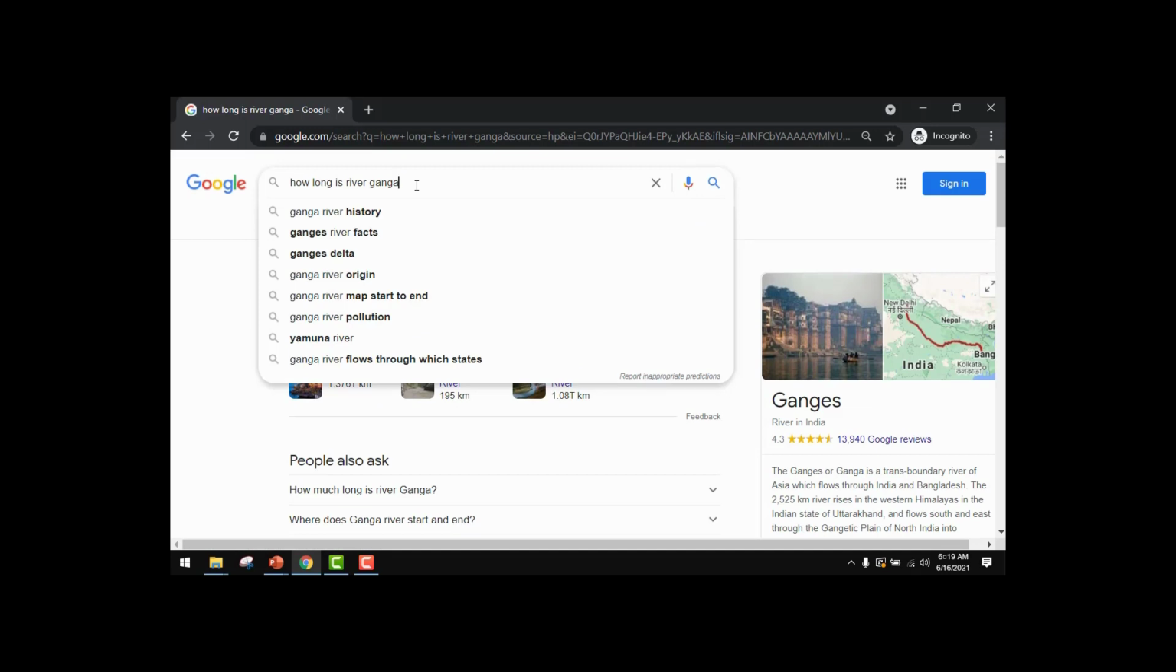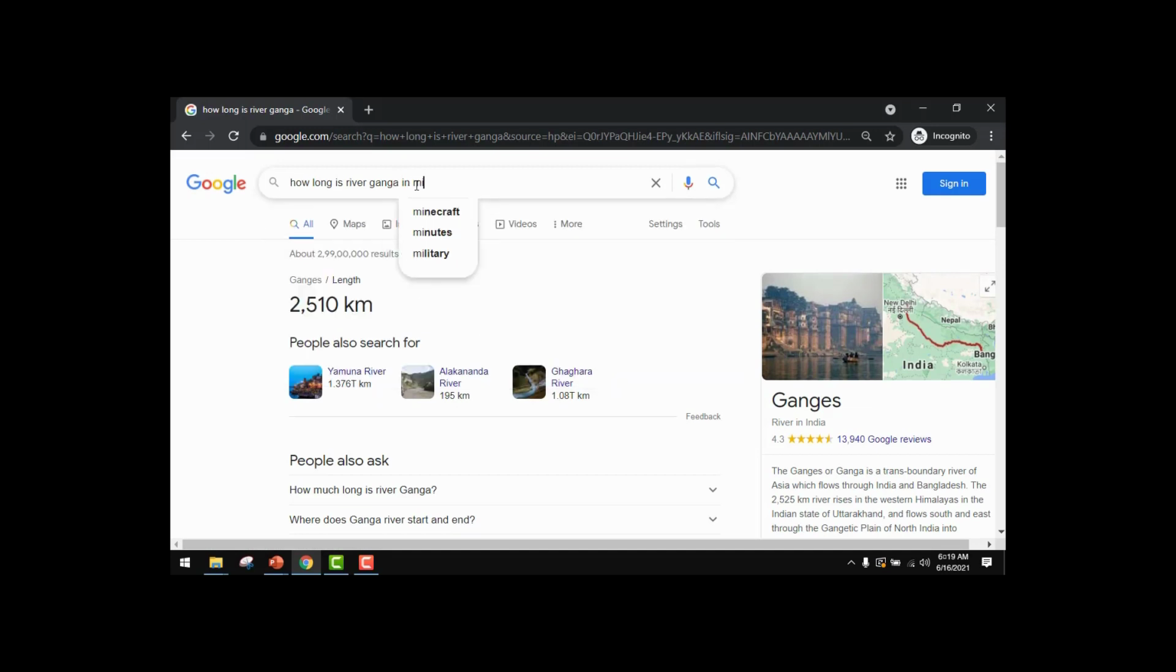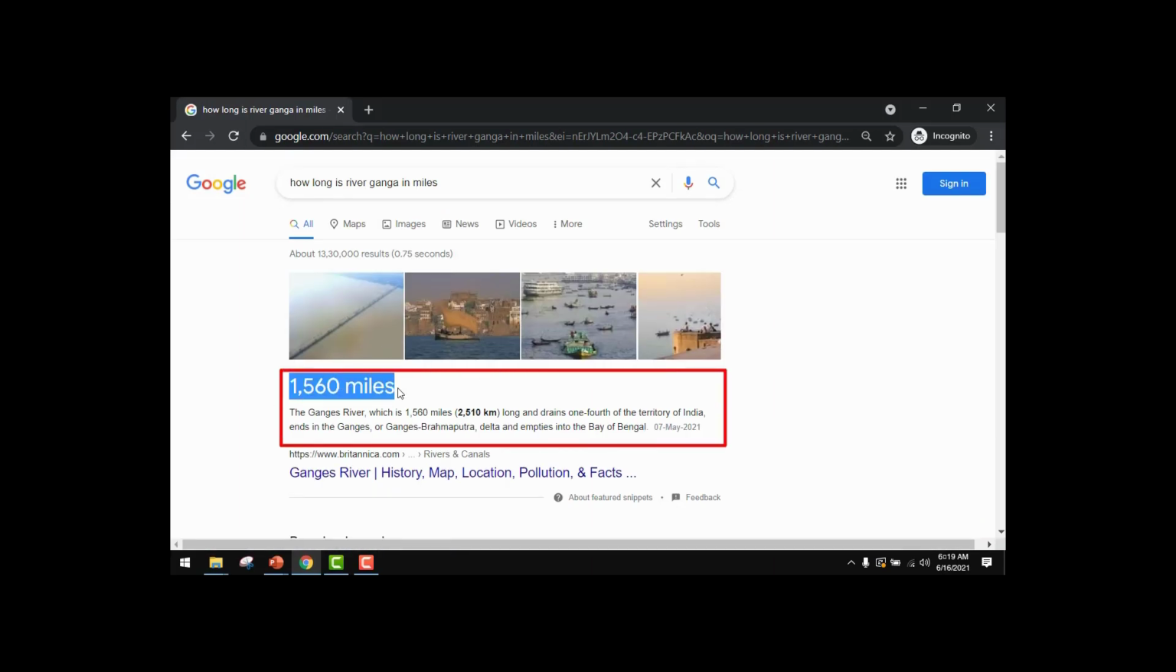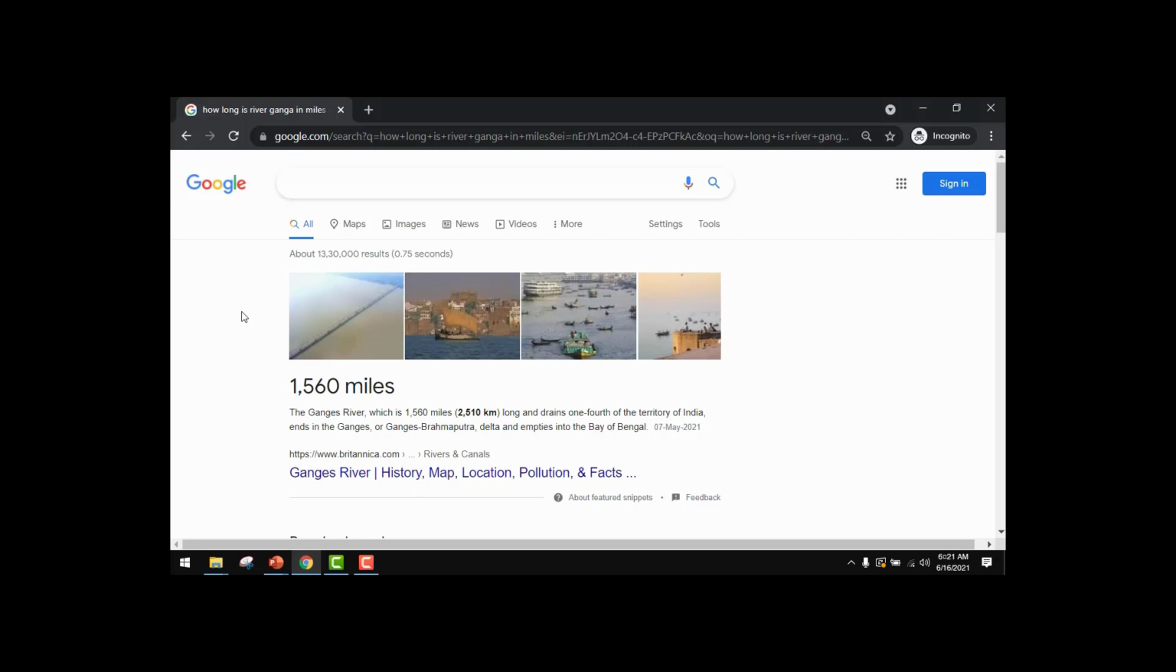Now here you can specify the unit of distance as well. Let me give unit as miles. Now see the search results. It is giving me the answer in miles now.